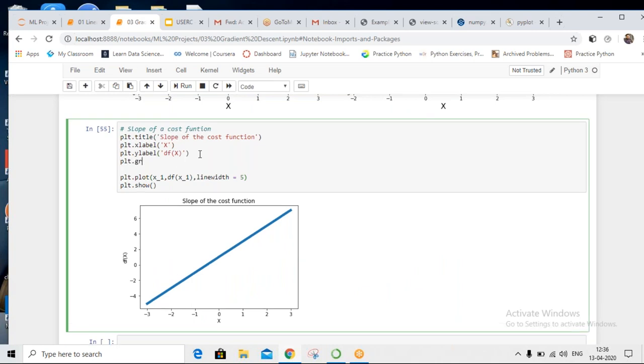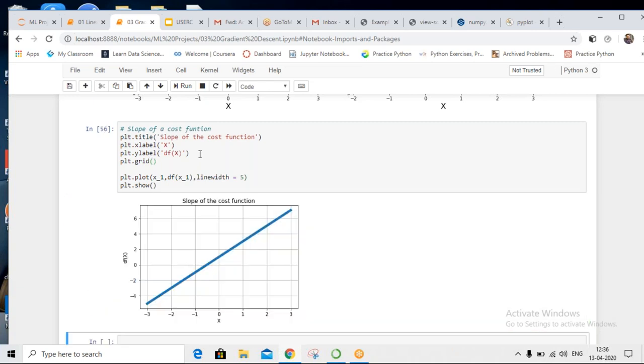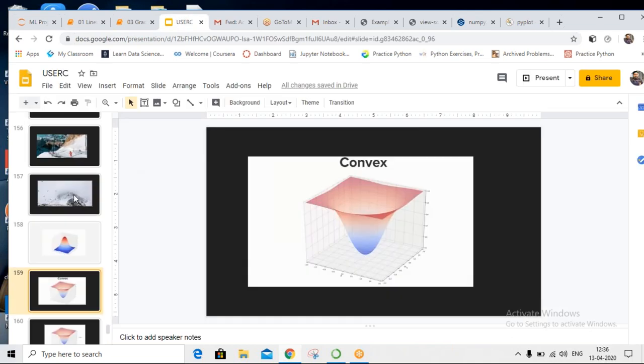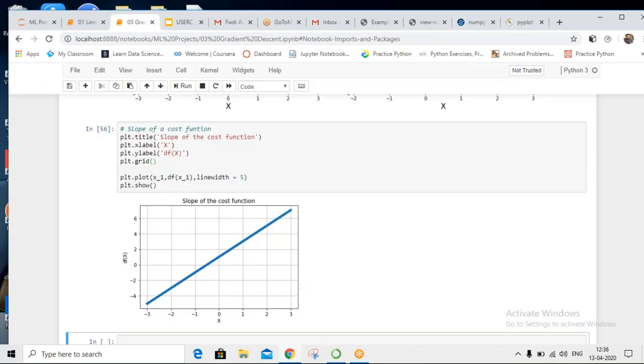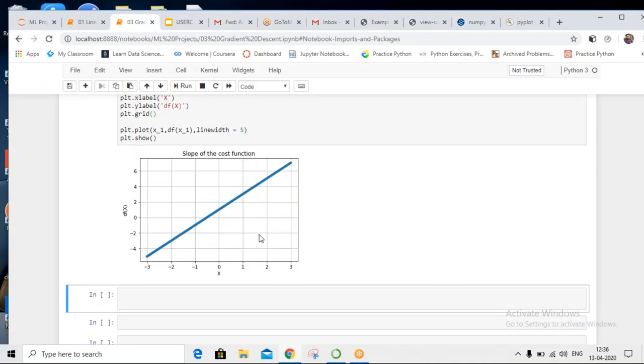plt.grid is another function that we have if you want to have the grids in your chart. Now it's very evident that the x value is coming out to be zero at this particular point, right? And at the same point we have the slope zero, because when we are going down and down, as I have shown you in the presentation as well, the steepness of the slope will keep on decreasing, and at a particular point it will be zero. So this is the point where we have the cost function minimized, where it is minimum, right? I guess you all are able to follow.